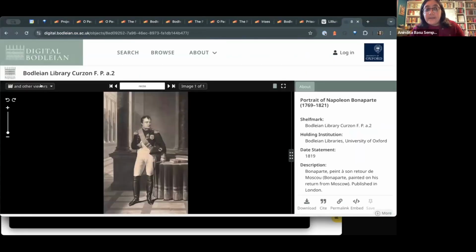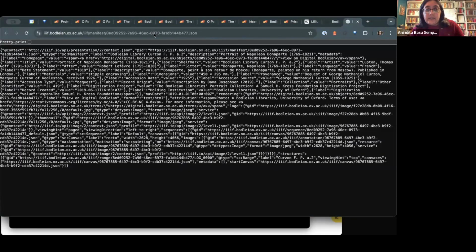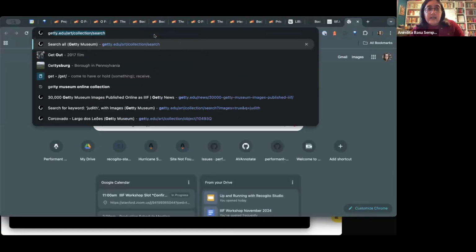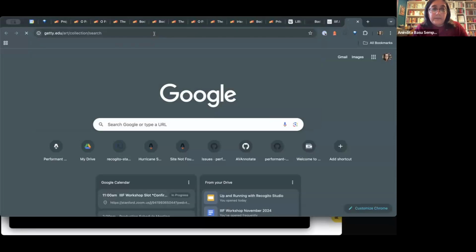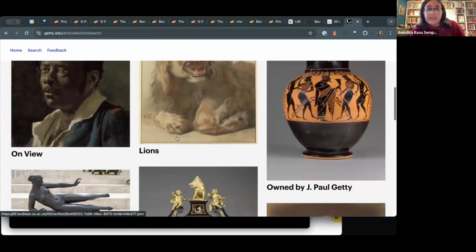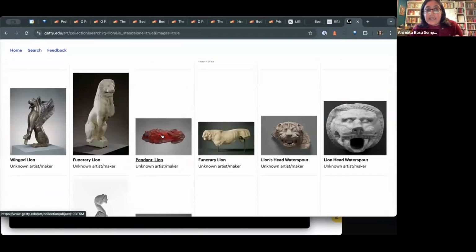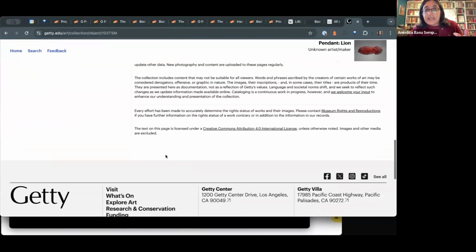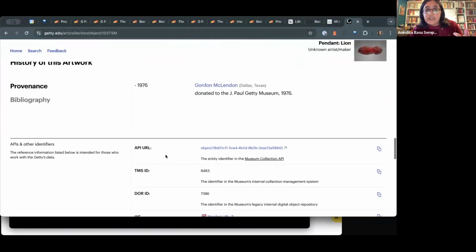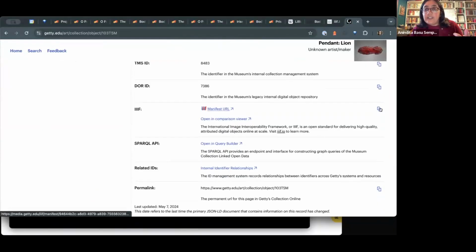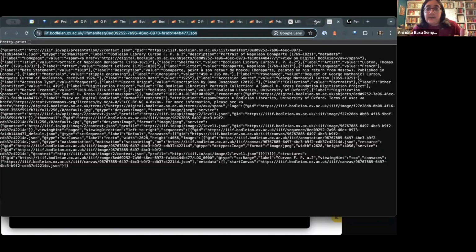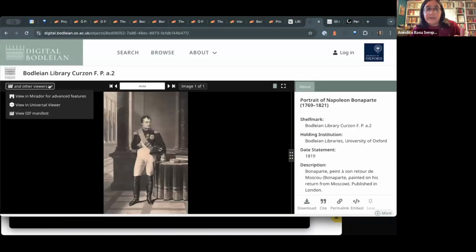For the Bodleian, the manifest link is up here. If you click View Manifest, you can just copy and paste this. That's what you want to grab. And for the Getty Museum, when you go in to the Getty, you can find the links at the bottom. They have a little section where it says IIIF manifest link, and you can just hit the copy button. So at the bottom here, and for the Bodleian, it's through this drop down.